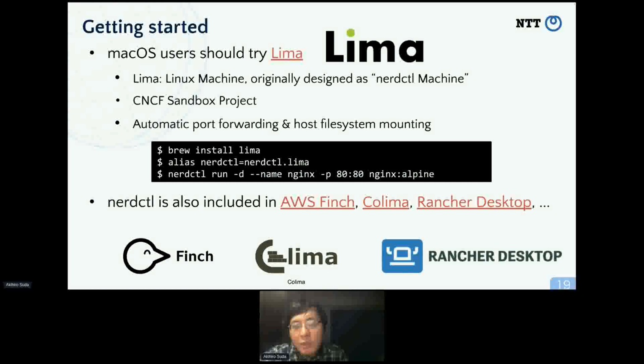And nerdctl is also included in AWS Finch and Colima and Rancher Desktop. All these projects are based on Lima too.